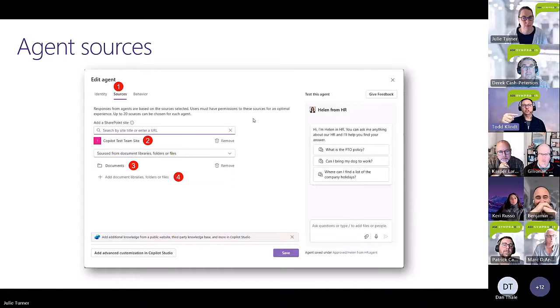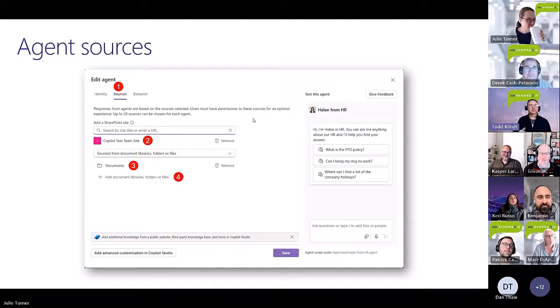Now, we know that we can scope an agent at the whole site, but I don't want that. And so one of the times when I was in here, I clicked remove on that to remove that site because I didn't want the whole site in there, and it removed everything. Because in that number 4 box, we can add more document libraries and folders or even files, and those can be in different sites. So that number 2 up there is kind of a heading for where number 3 is at. So keep that in mind.